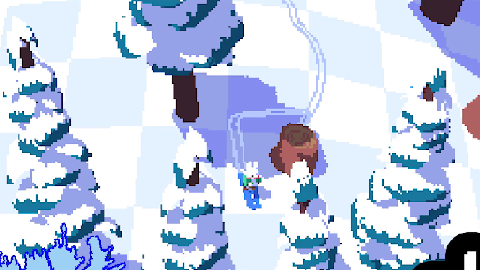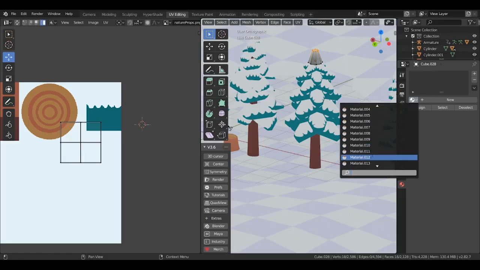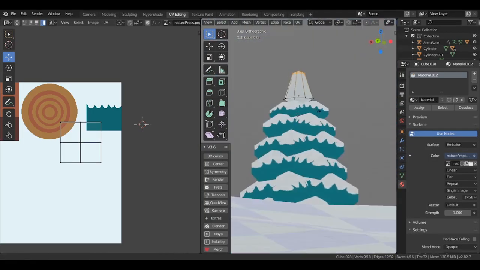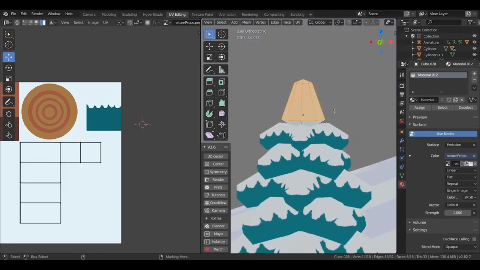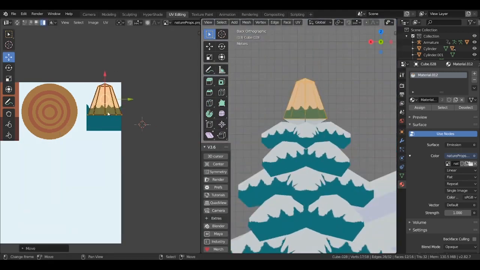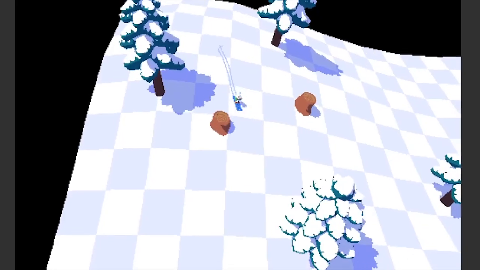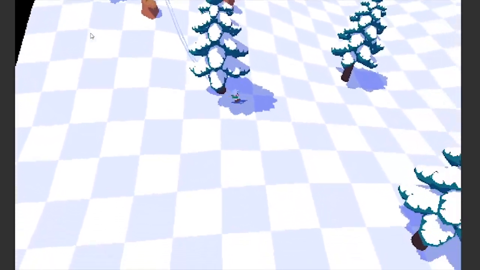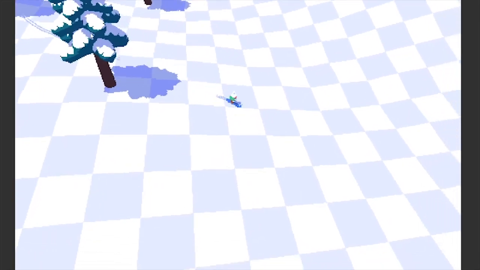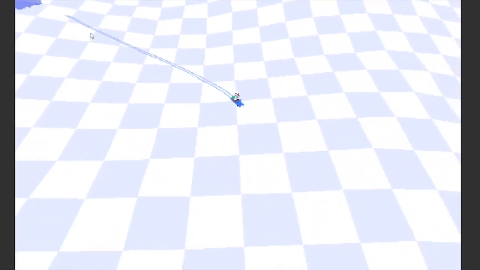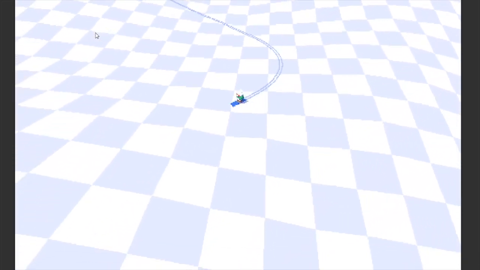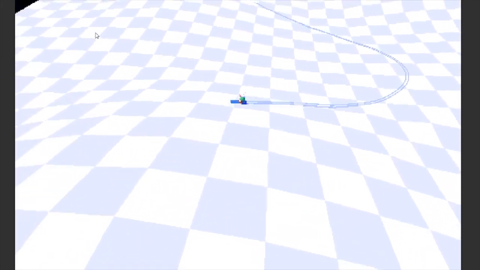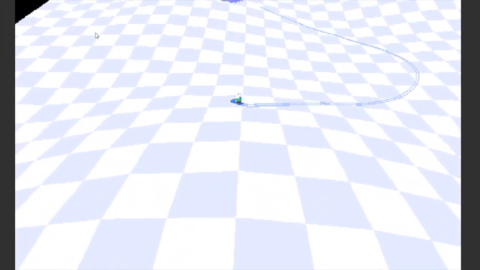So I tried to make a new tree that looked more three-dimensional and has a lot more depth to it. They kind of look like Super Mario 64 trees, which I like. So I put them in the game, and you can just go through them because they don't have any hitboxes. So it's looking a lot cooler now, but still missing a lot of stuff.